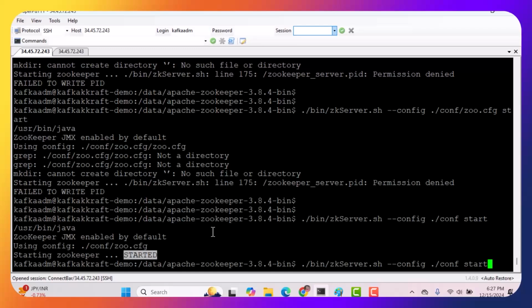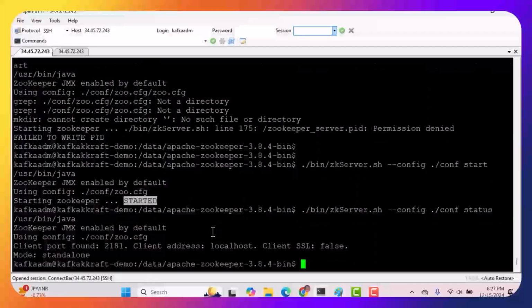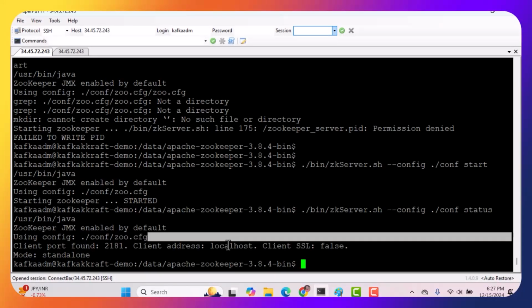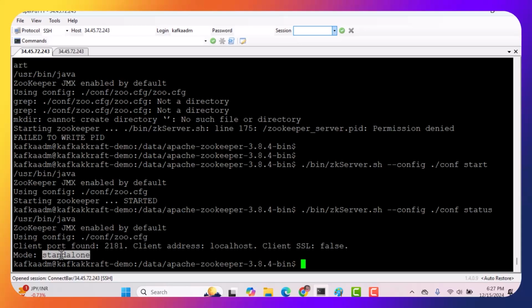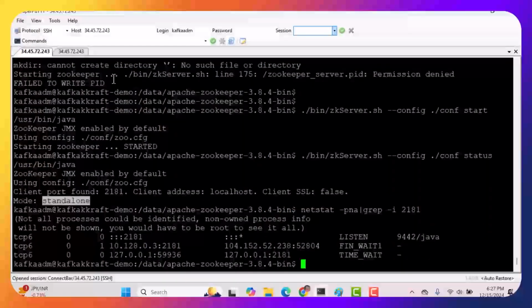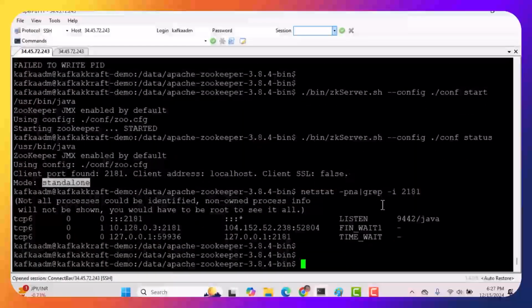Now if you look at the status, it is telling Zookeeper is using the configuration file, client found on local address, localhost, and standalone mode. Okay, clear? So this is standalone because we didn't set up the cluster. Then netstat -pnal, and look, now it's listening.